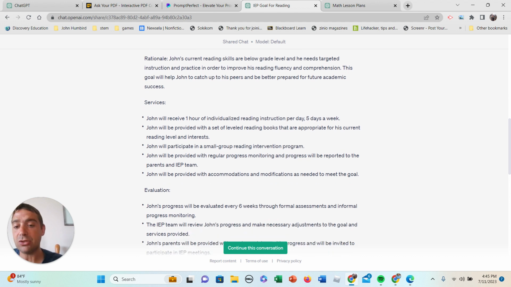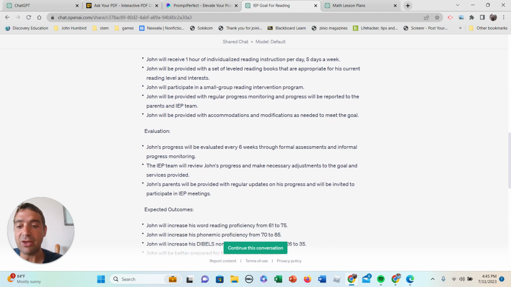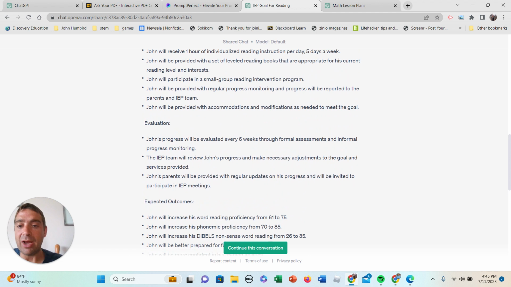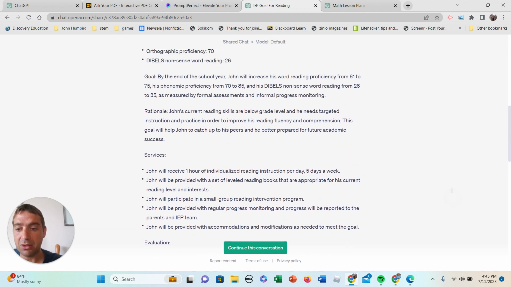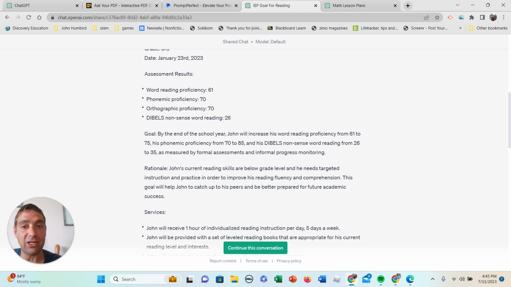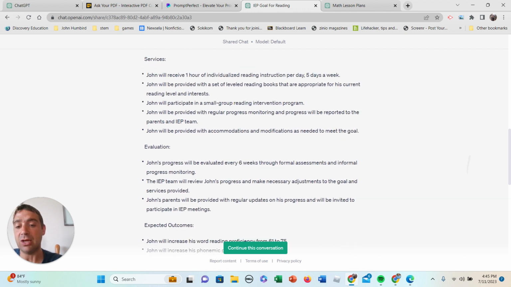Now, it even goes into services right here. You can see the services listed for Johnny, evaluations, expected goals. Now, I know this isn't perfect, but if you're looking at it, it gives you at least a template. You can copy this, put it onto a sheet, and then fix what you need. For a teacher who has to run all these things through their brain, you want something that can look at it and give you an outline that lets you customize it for that student. And it saves you time.